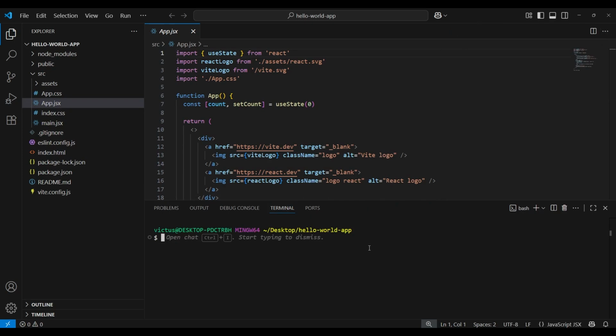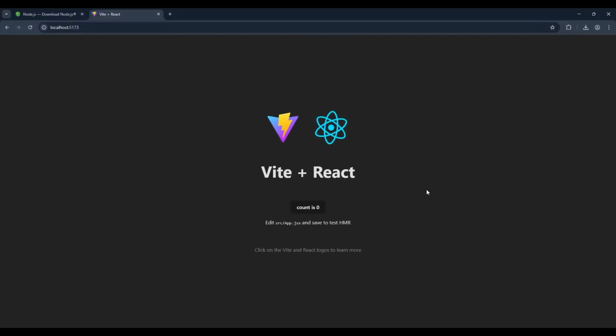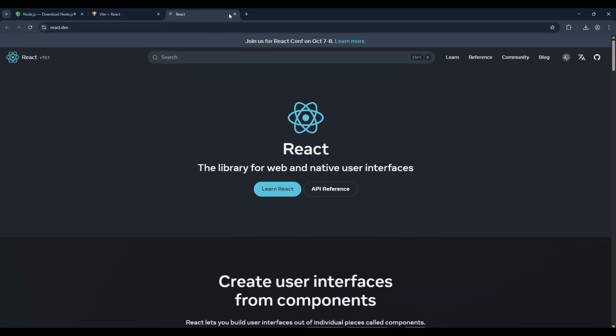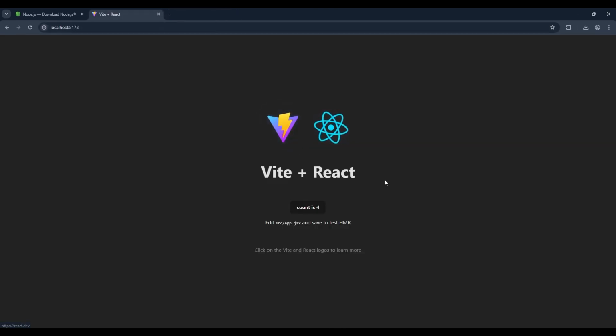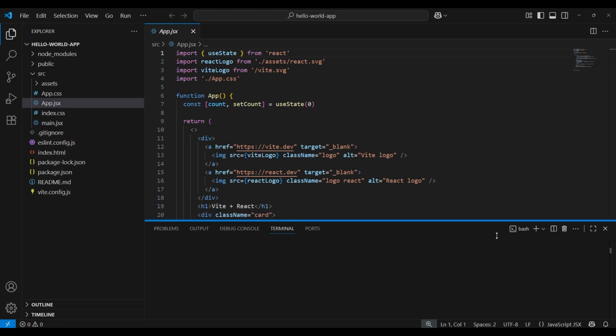Now inside VS Code using the Control and Tilde button, you can open the Git Bash or terminal. Let's run the project. Now our project is running. So I'm going to open this link. As you can see, our React is running perfectly and our counter is also working. So now I'm going to change this a little bit. Let's get back to VS Code and let me close or minimize this.